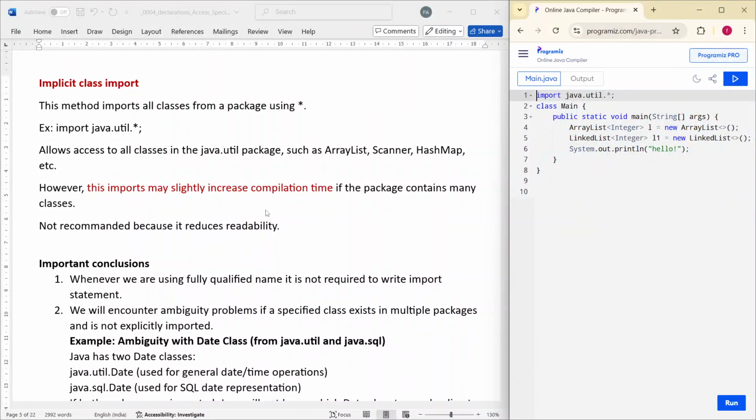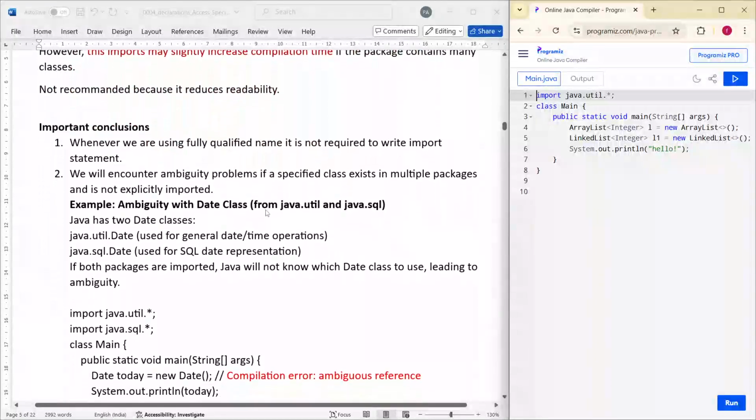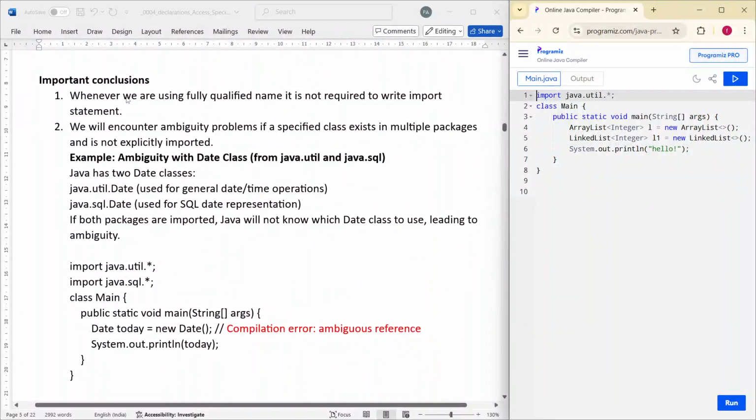And let's discuss some important conclusions. Whenever we are using a fully qualified name, it is not required to have an import statement. So whenever we are using java.util.ArrayList, we do not require to import separately because we are using the fully qualified name.